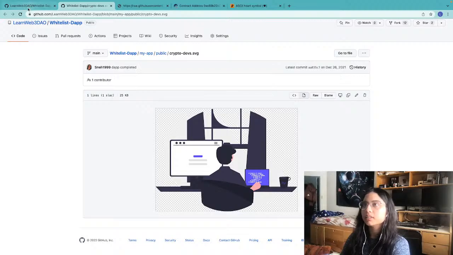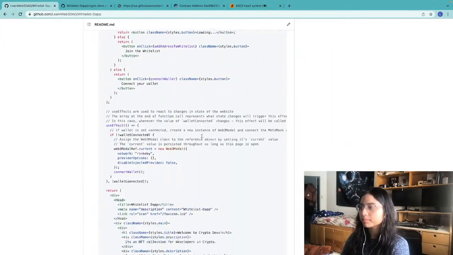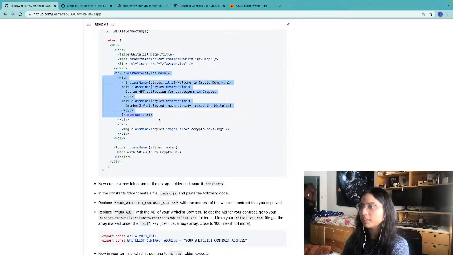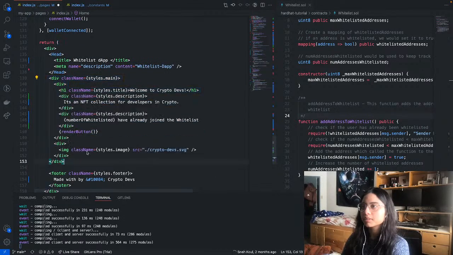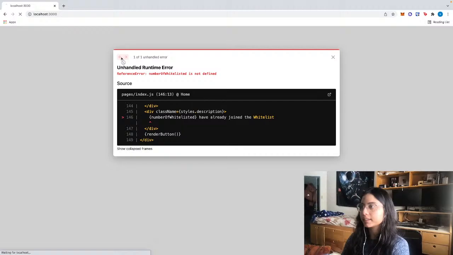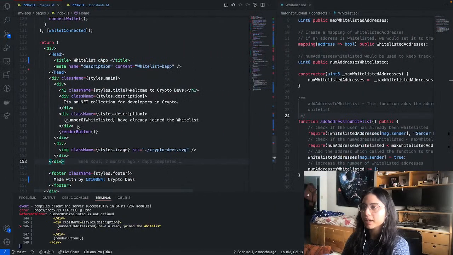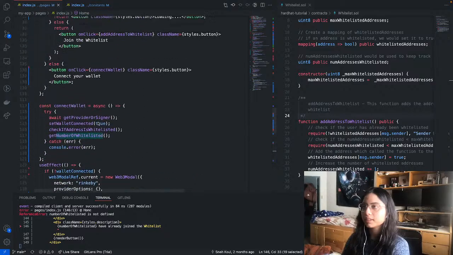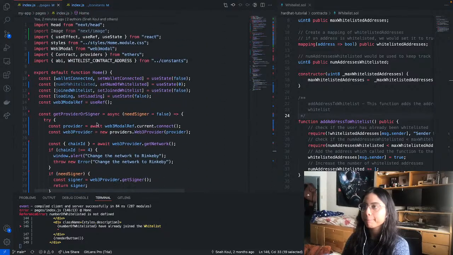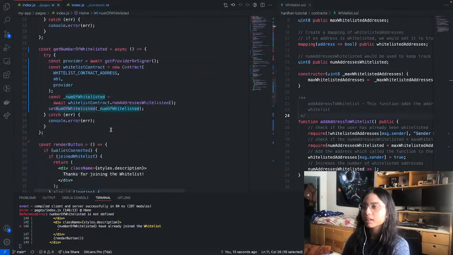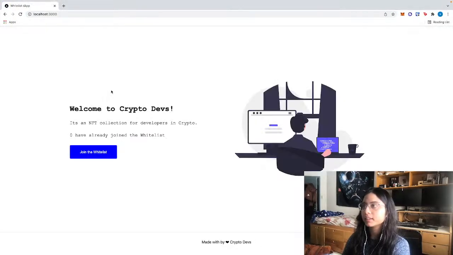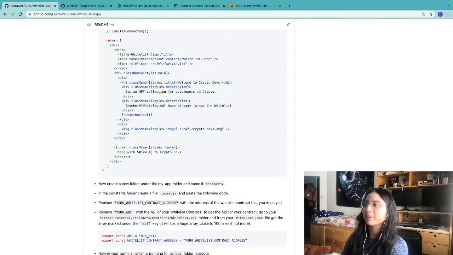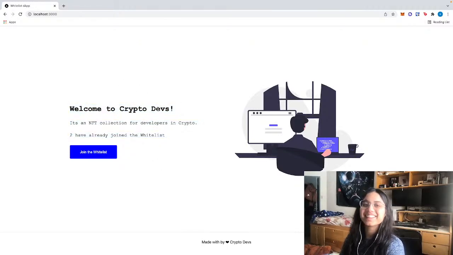Let me check how we did it here. Okay, we did a div class. Let me try copying this, see if it works. Number of whitelisted. What? We have this variable. Okay, nice. I don't know what was happening with my code, but you can play around with styling issues. But now it looks nice.